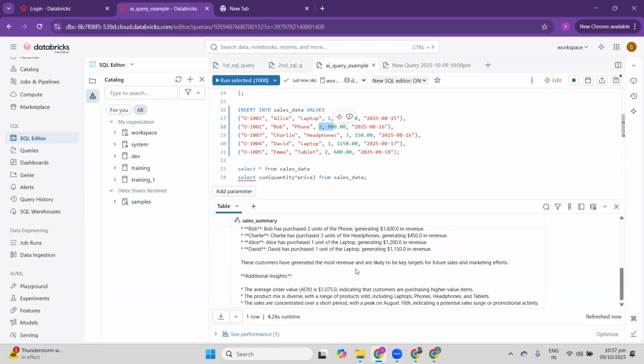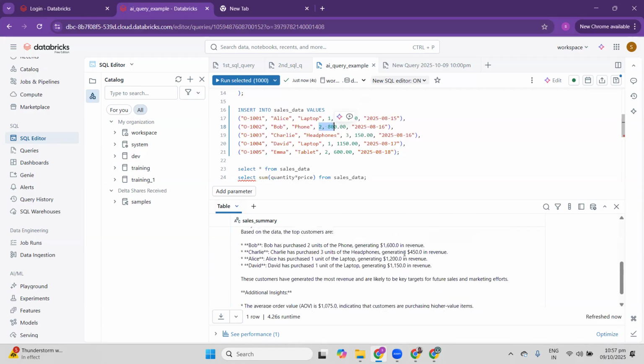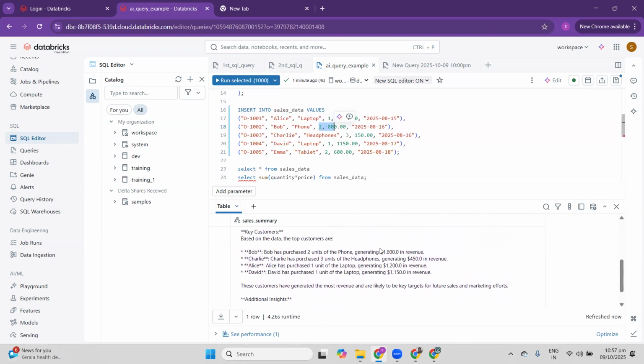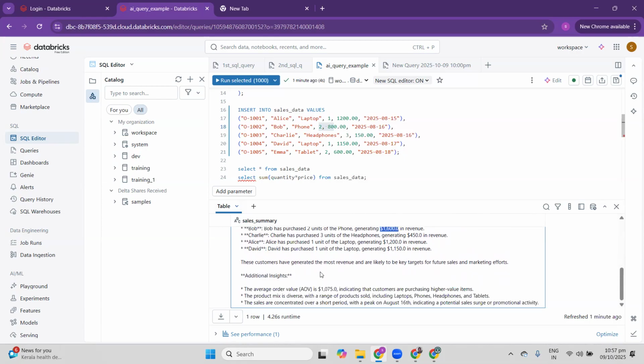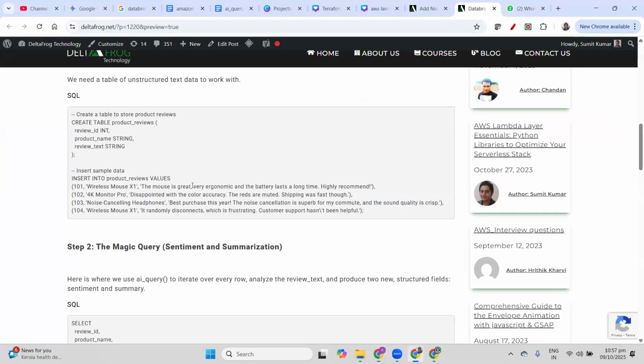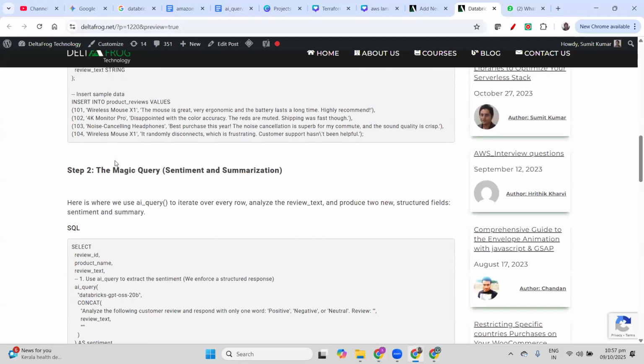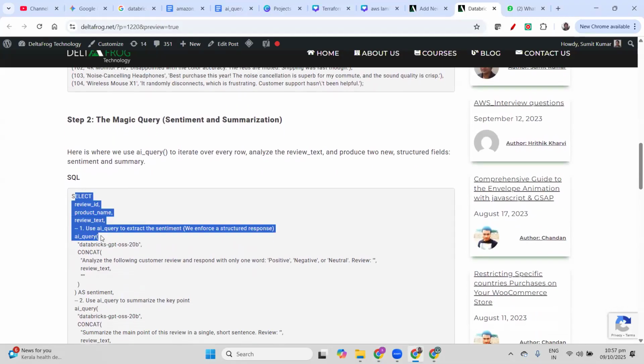But I'm just telling you, don't blindly depend on this analysis, because sometimes you may get a different answer that should not be accepted. It depends on the model. If it is a highly trained model, you will get a good result. Okay, so thank you. For more detail, you can go here. I've pasted everything here, all the table creation steps and also the query. So this is a very good AI query function.